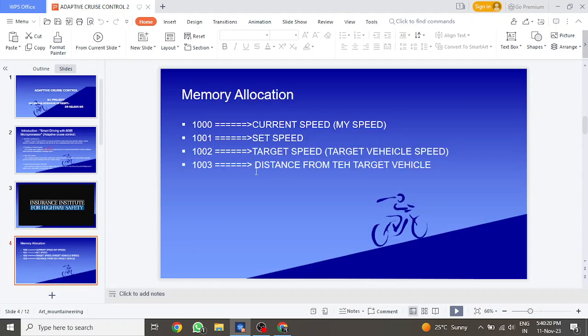Now, memory allocation. At 1000, we'll allocate the current speed of the car. At 1001, we'll allocate the set speed. At 1002, the target speed, that is, how much speed the target vehicle requires. At 1003, we'll store the distance from the target vehicle.